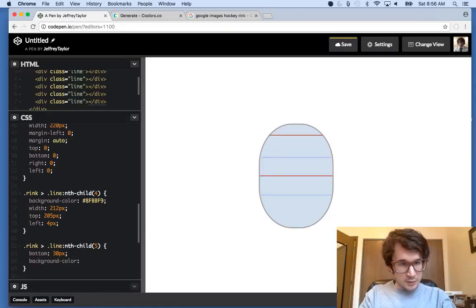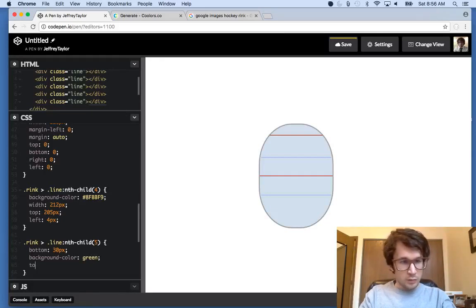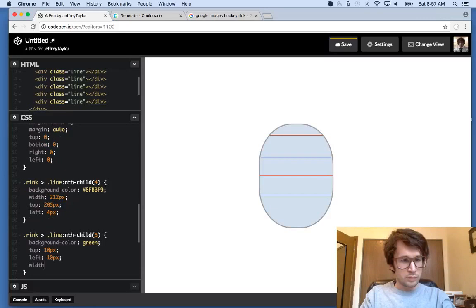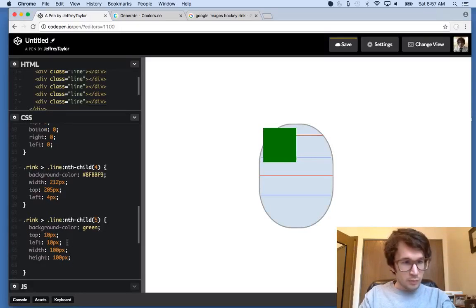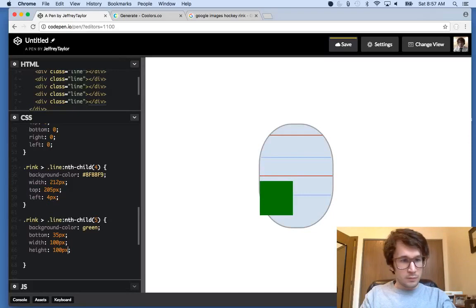Where? Why don't I see it? Where'd it go? I'm just giving it random properties so I can see it. There it is. I found it. All right, so why doesn't bottom of 35 pixels work? Yeah, that's what I want. Okay, great. Cool.